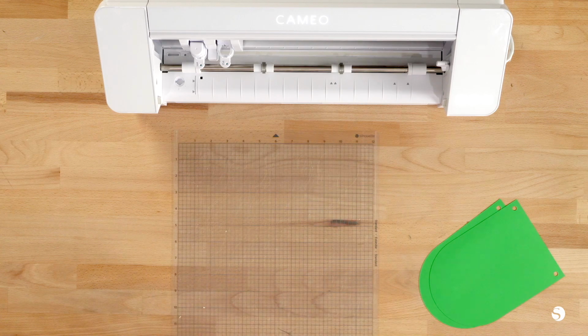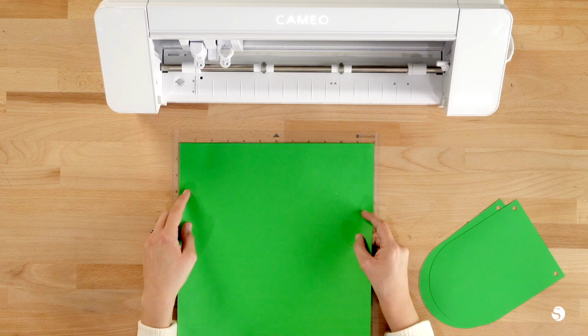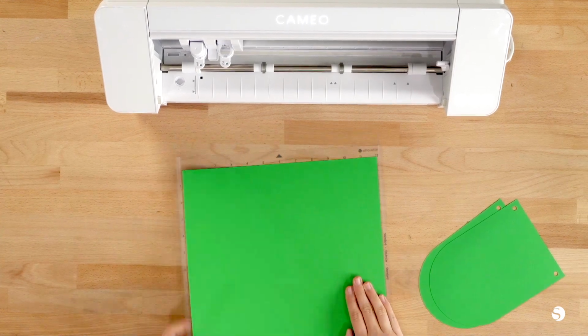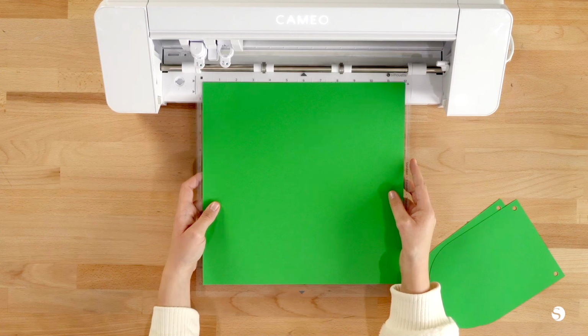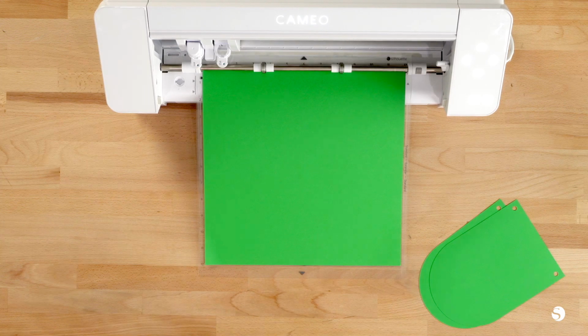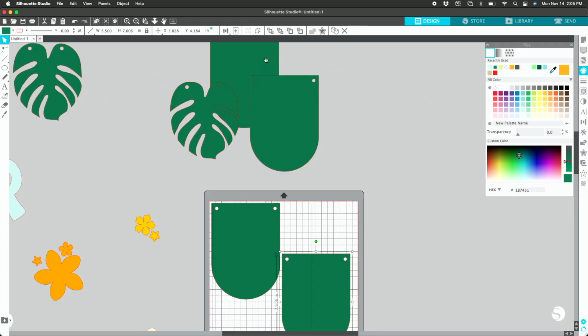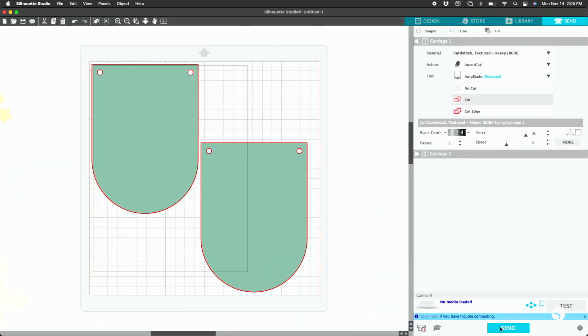So I'm going to load my next green paper onto the mat, my dark green, and then press the upward arrow, hold it in place with the edge lined up to the gray arrow, and then allow it to load. And back in Silhouette Studio, we could move these pieces to the side and then drag these pieces onto the mat, but they're actually the exact same pieces. So we can just move these over, and then we can just go back to the Send panel and click Send.